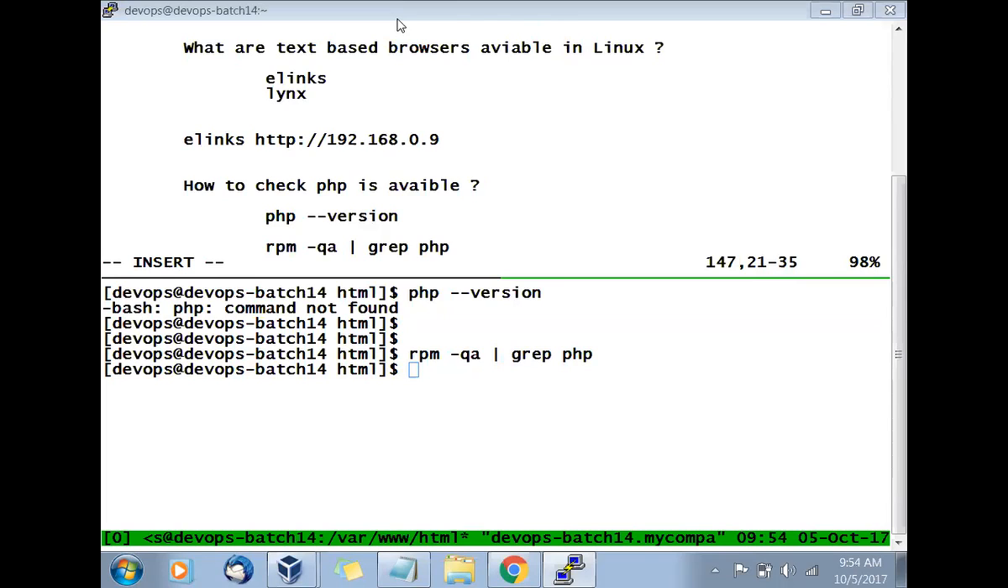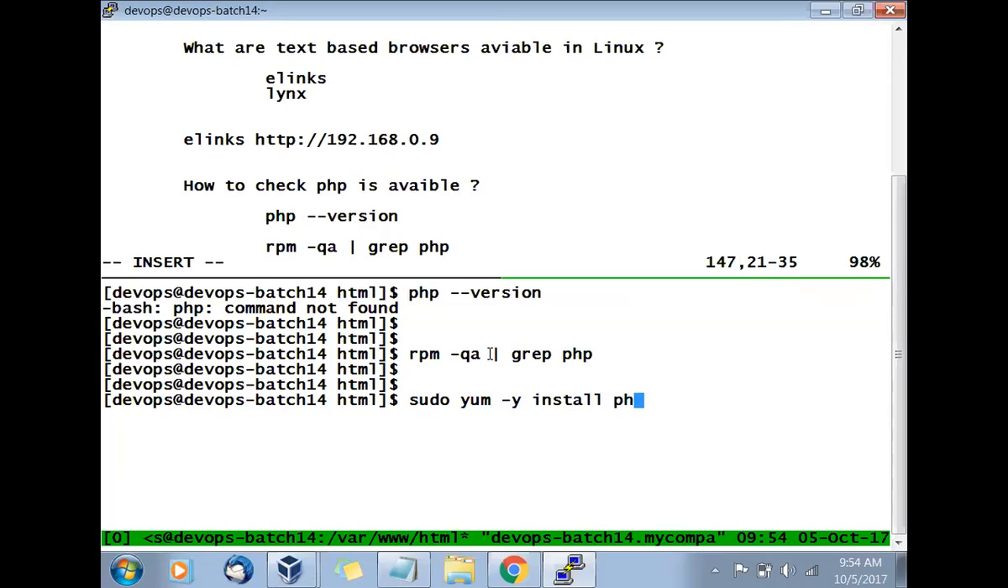Okay. So basically, we ran rpm -qa. It is not there. So what is the best way? Install the package. So I'll say sudo yum -y install php. Now when I do this installation, what will happen? It will install the PHP, but this package is smart. It will detect that, hey, Apache is already installed. If Apache software is already installed, it will create one configuration file under Apache.